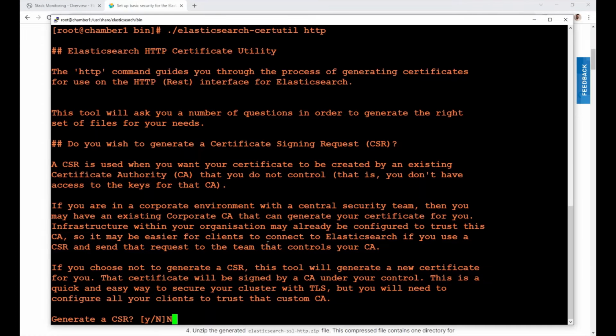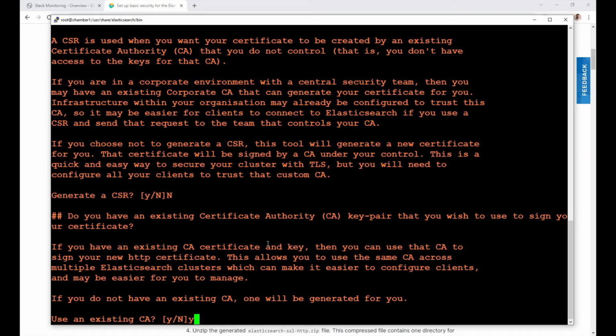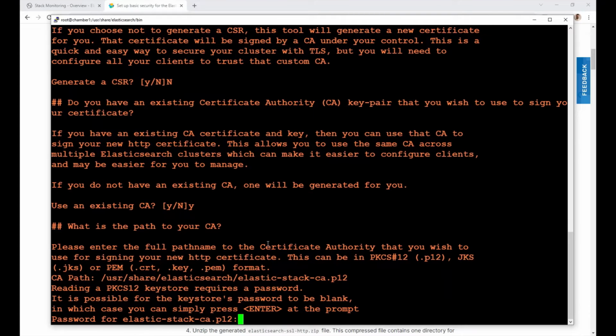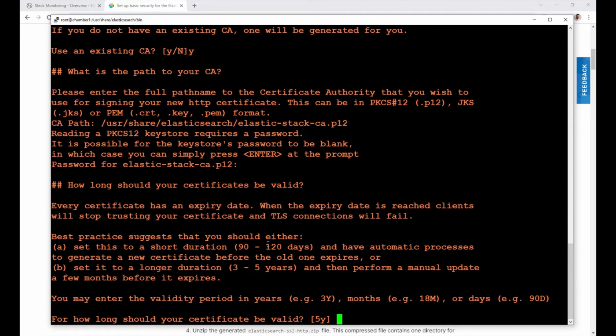Okay, generate a CSR, I'm going to say no. Use an existing CA, I'm going to say yes. And the CA path is /usr/share/elasticsearch, and the CA was called elastic-stack-ca.p12. Password for the CA. I'm going to say 3 years.